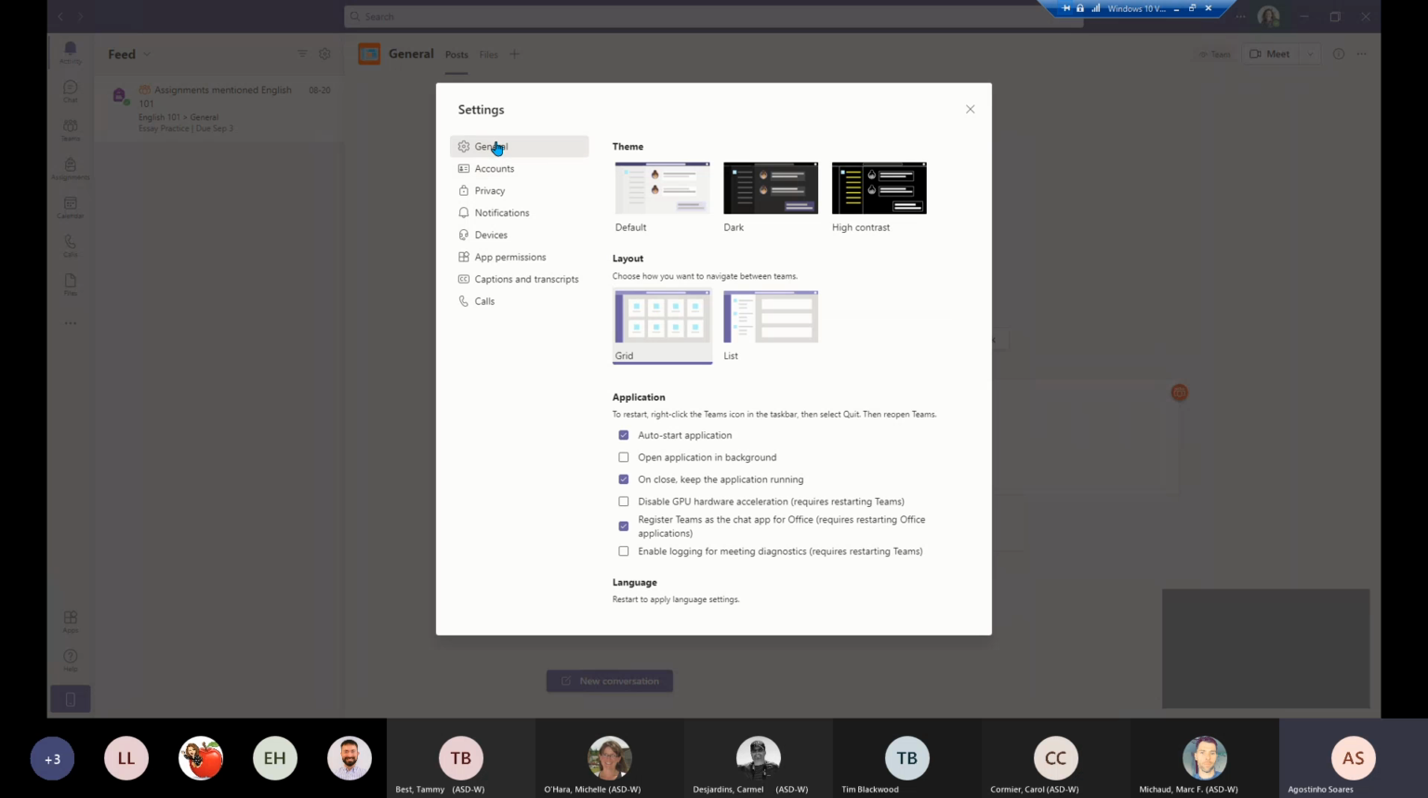If we go to the General tab, this is where we can change the way that Teams looks. So we can change the theme, as we can see right here. We have 3 different ones to select from. We have the default theme, which is the one that we are currently using right now. We have the dark theme.